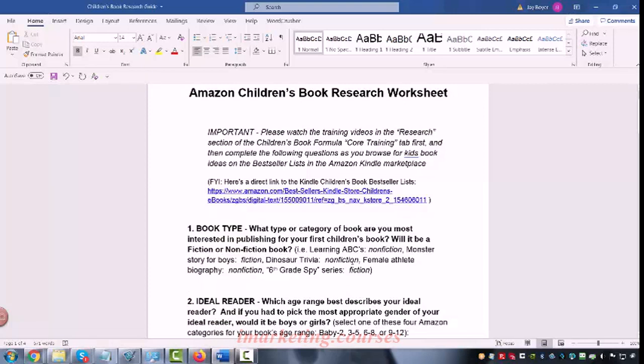For example, learning ABCs, nonfiction. A monster story for boys, that would be a fiction book, typically. Dinosaur trivia, we're talking a nonfiction book. A female athlete biography, a nonfiction book. Maybe a 6th grade spy series for older readers, I would call that a fiction book. So go ahead and type in whatever it is. Just for what we're doing here, we'll call it an ABCs book.